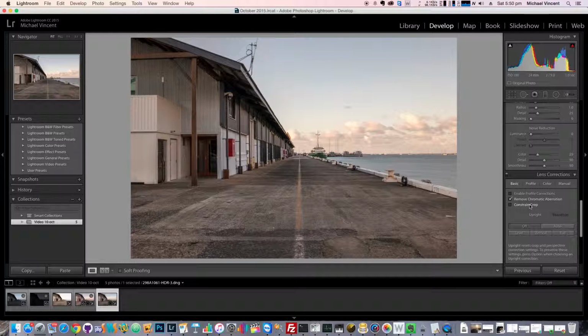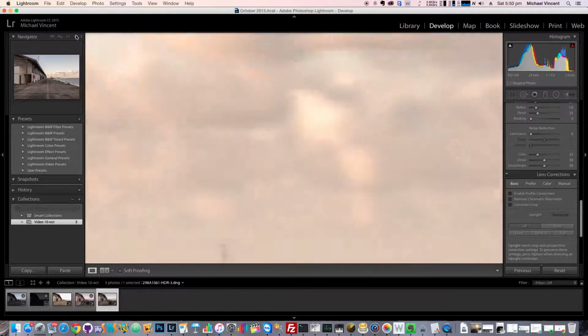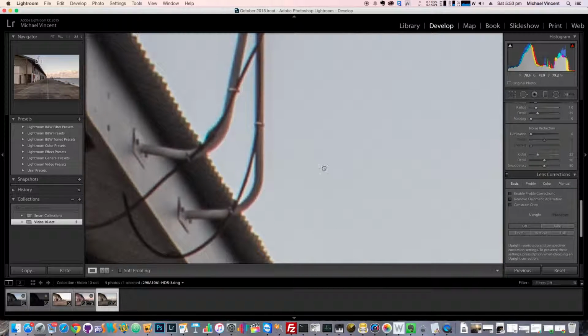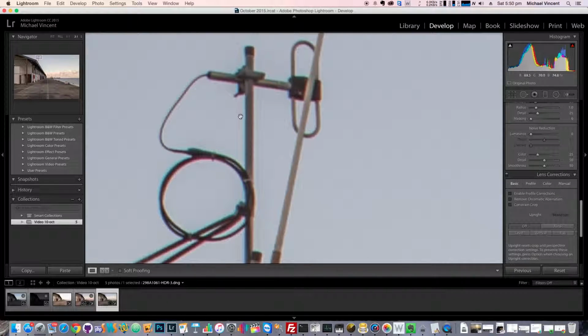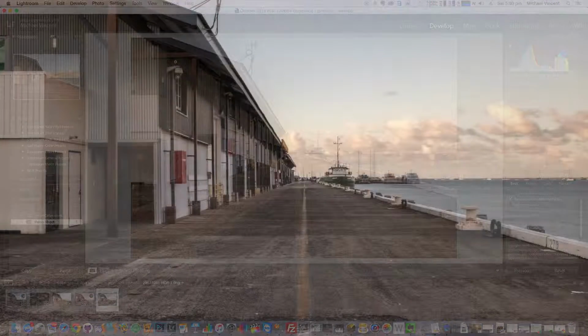Now, something I like to do with all of my photos is to remove chromatic aberration. I'll just show you what this does by zooming in 3:1. Let's come up here onto the roof and this antenna. You see, there's a blue fringe here, an orange one there, and a bit of purple and blue and green here. It just doesn't look very nice. So if you tick remove chromatic aberration, it will remove those automatically. And that's pretty much it.